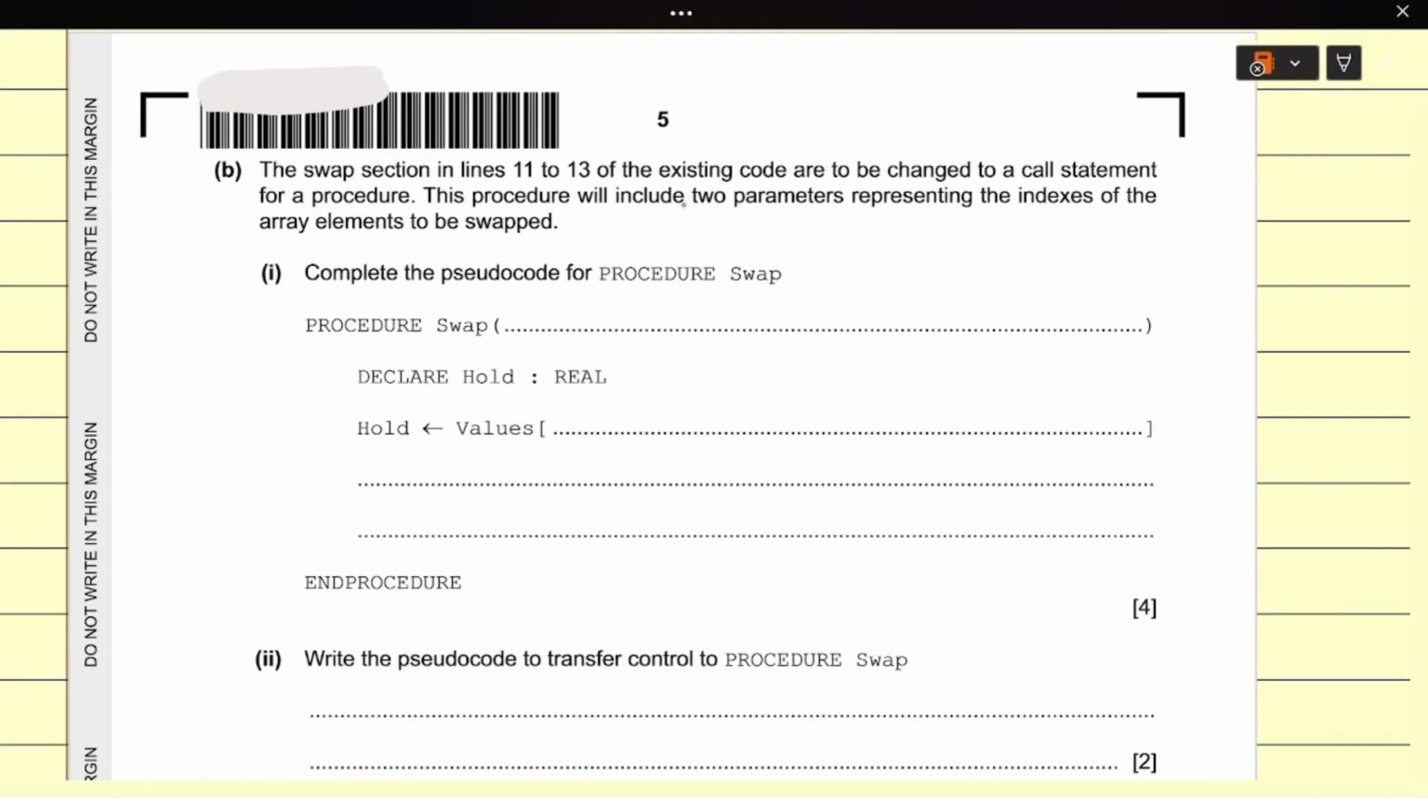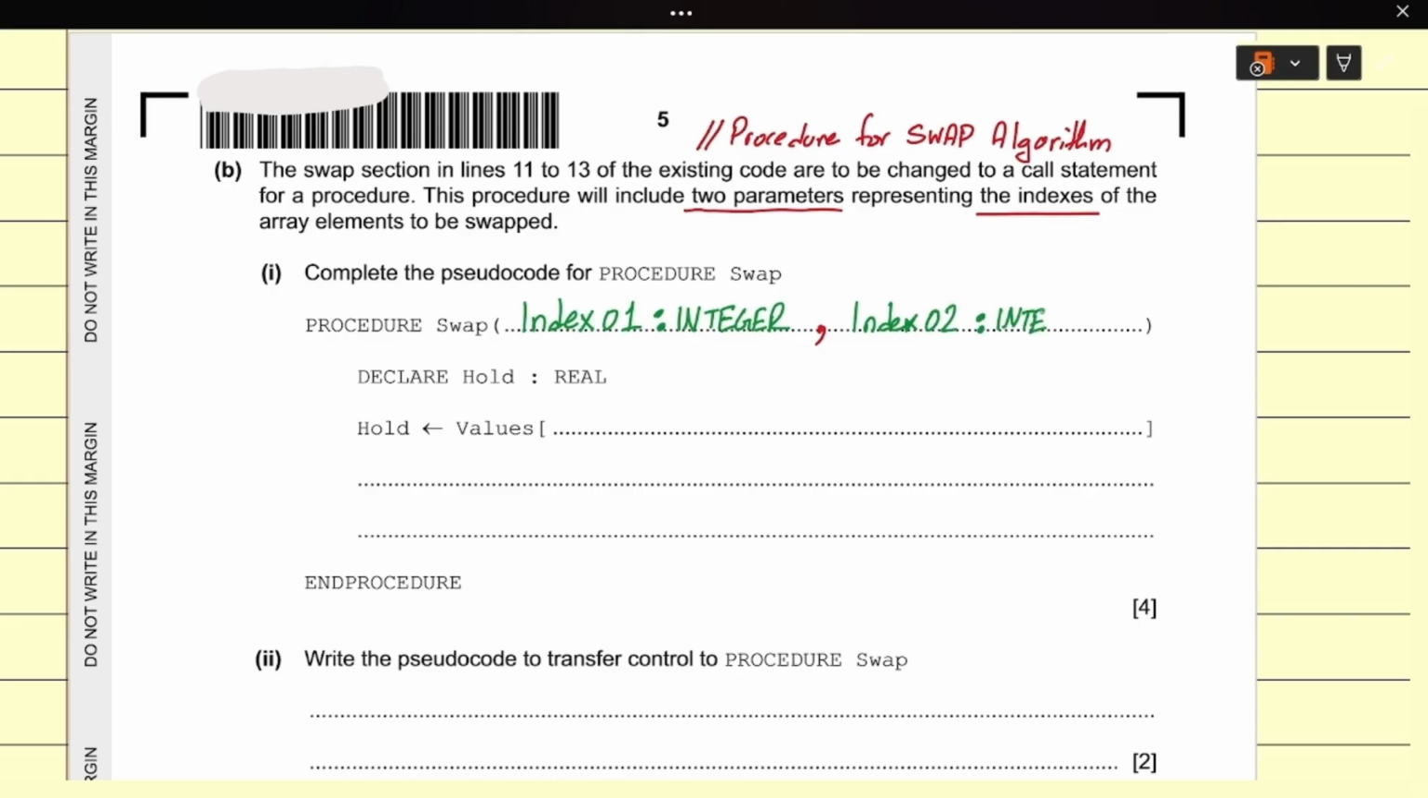Part B of this question, the swap section in lines 11 to 13 of the existing code is to be changed to a call statement for a procedure. So we will replace lines 11 to 13 with a procedure, and we are required to pass 2 parameters. So procedure swap, let's name the first parameter index 1 as integer and index 2 as integer as well. Then declare hold as real.